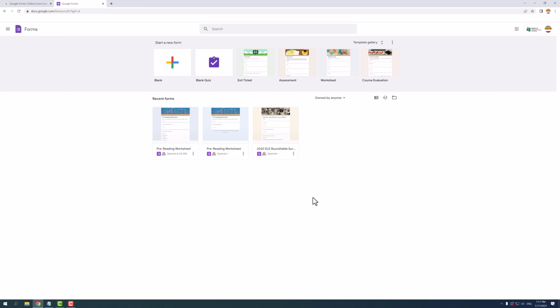FYI, there are other ways to access creating a Google form, such as from Google Drive. If you're using that service, we'll look at that in a moment. But for now, let's stick with the Google Forms platform and dashboard. You can see that I have already created a few forms, and you'll see yours too if you've created any Google Forms. If you don't have any, no worries, that's why we're here.